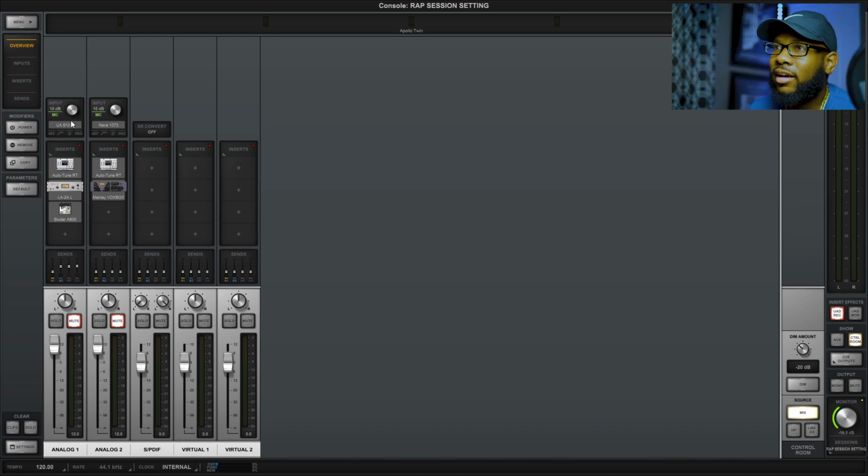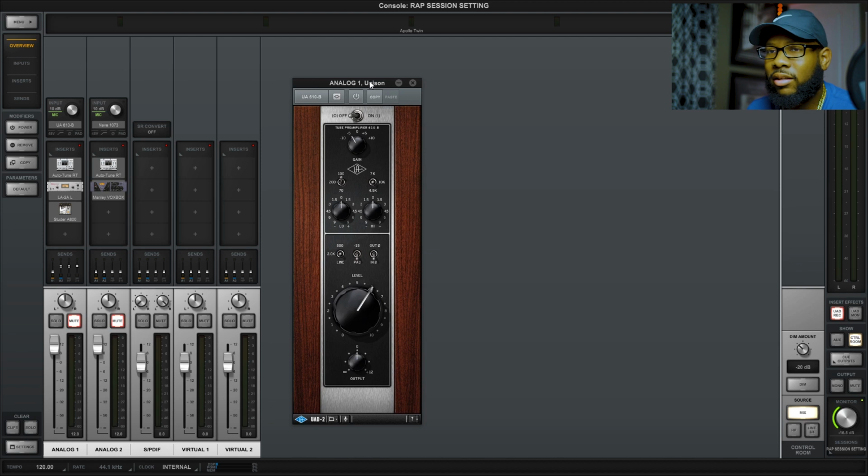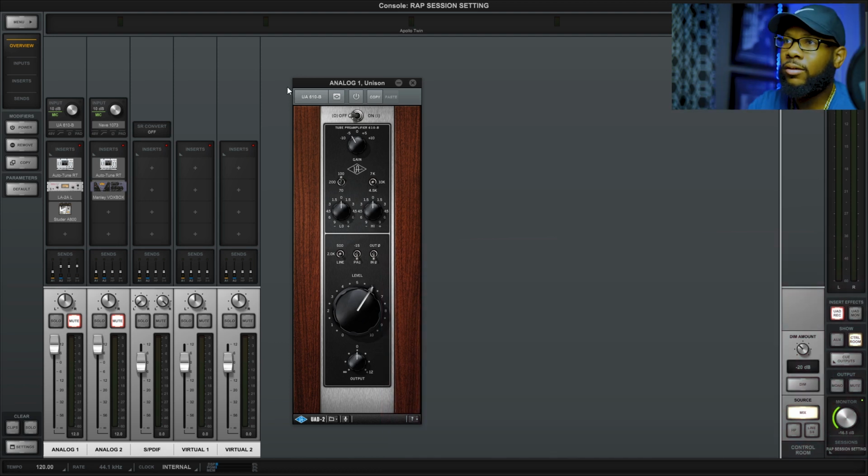But anyway, like I said, I track most vocals with Unison preamps by Universal Audio, which I love. I use this UA 610-B. I feel like it gives a different type of color to your vocals when you're recording them live into your DAW.